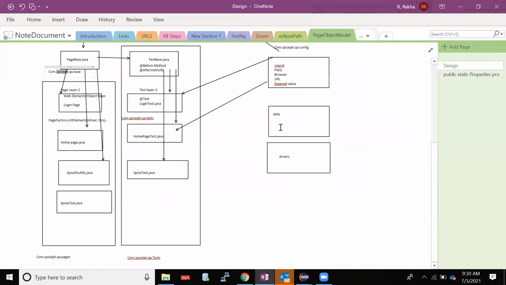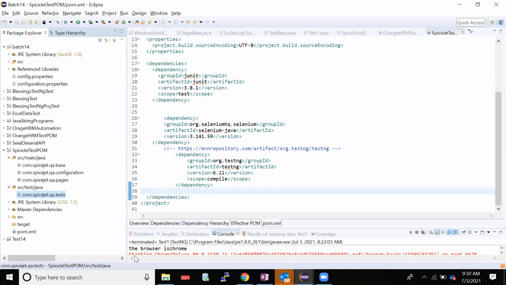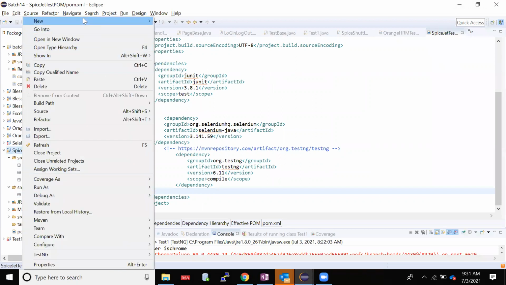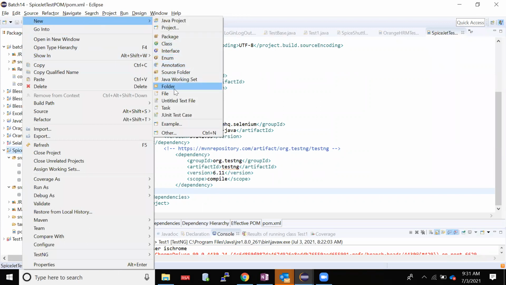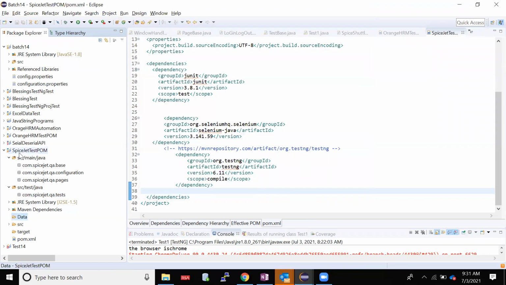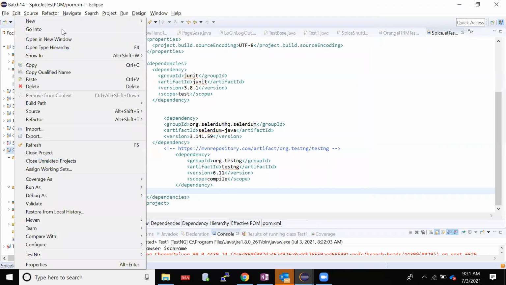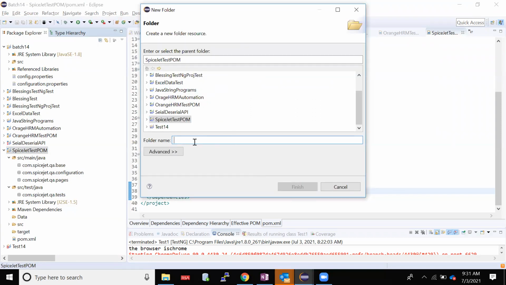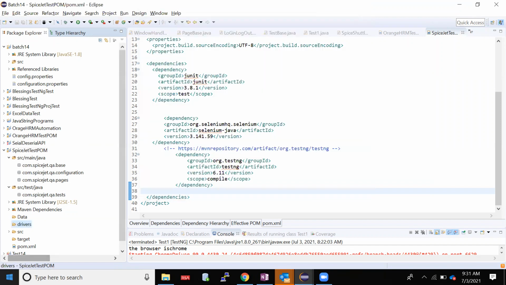Now I want my data. Data is nothing but this Excel data, where I want to keep my user ID and password. I also want my drivers, everything dynamically, and I don't want to depend on anything. I'll create two folders. You can create either a package or a folder, but I'll create it as a folder. One is the data folder, which got created. One more I'll create is the drivers folder, where I can keep all my drivers.